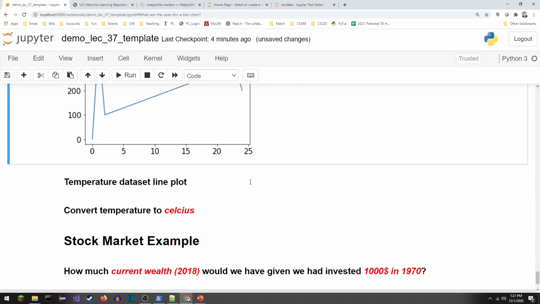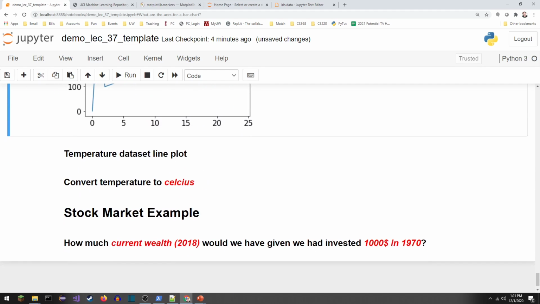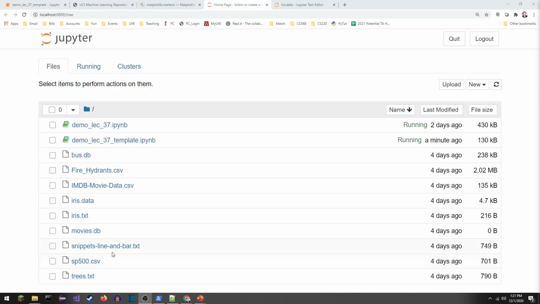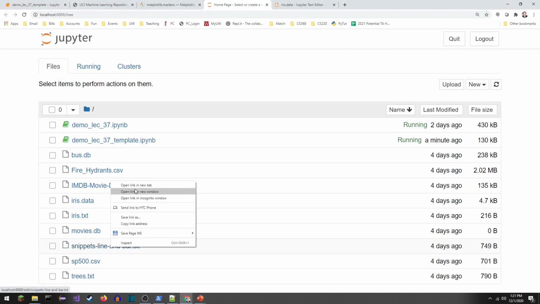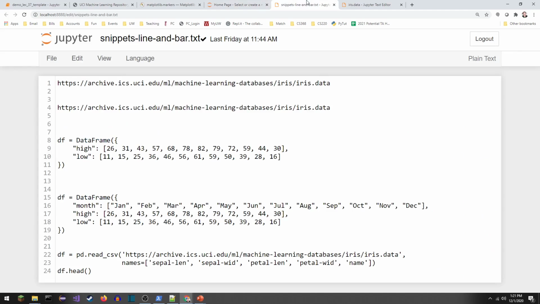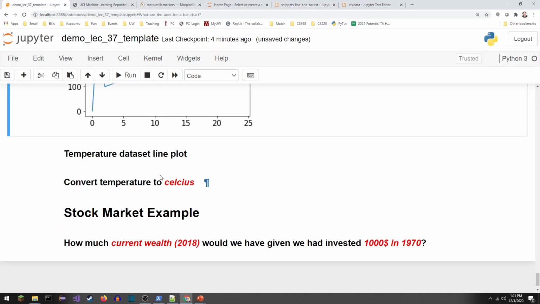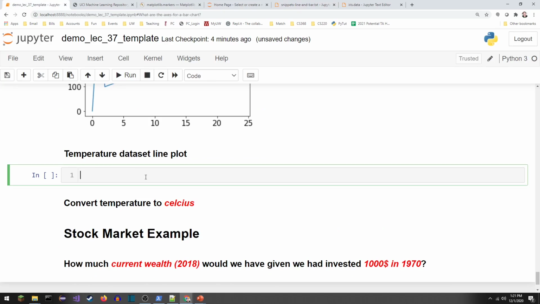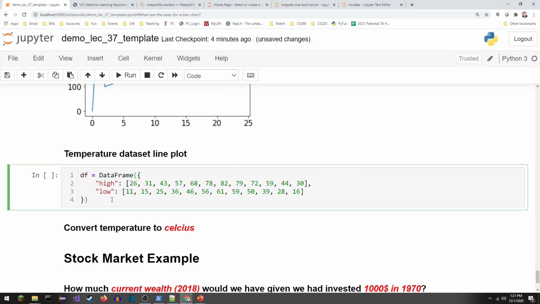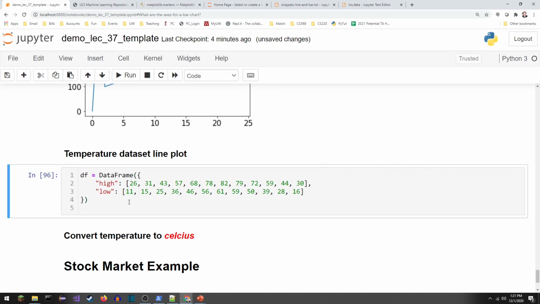All right, next up, I'm going to go down and grab the temperature data set. Yep, here it is. It's in snippets, line and bar text. So we'll just open this up. This is just a whole bunch of different data that we've used for different demonstrations. I'm just going to grab the high and low temperatures and copy and paste that into my notebook. So we'll grab a new cell, paste it right there, run that cell, and print out df.